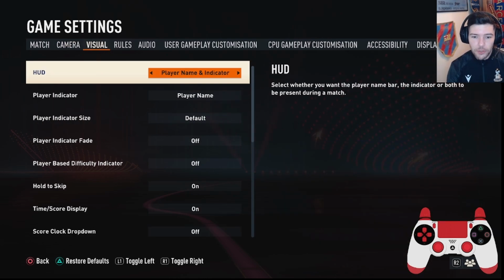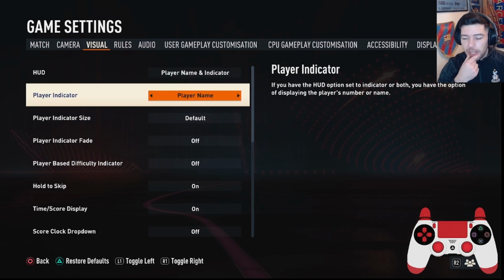As well as this, the visual settings. Some people don't have these changed. HUD, player and name indicator, and the player name. You need to know who's on the ball. I see a lot of people having the username, so the player's username while you're playing them, which is pretty useless. So once you get the player name, you'll know exactly which player's on the ball.